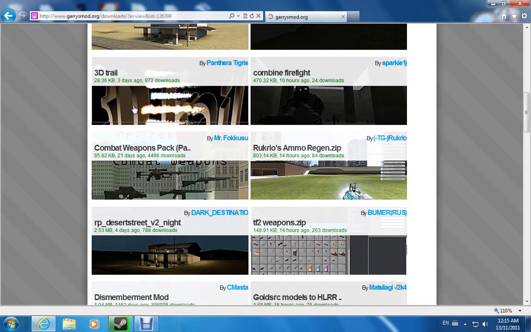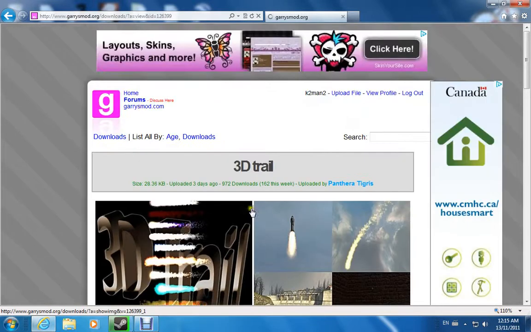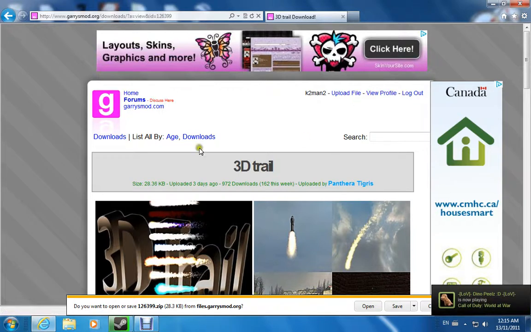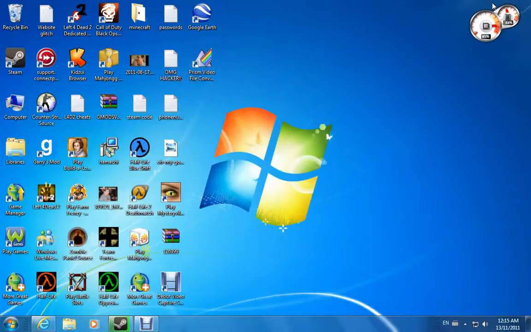Got this 3D trail. What you're gonna do is hit download file. You're gonna need a Steam login to get Garry's Mod add-ons from garrysmod.org. So save as. Save to your desktop.